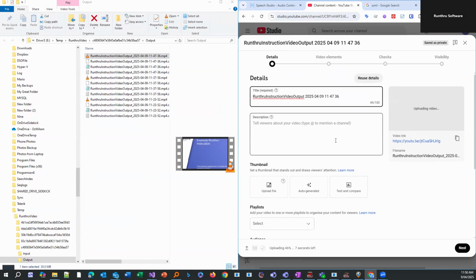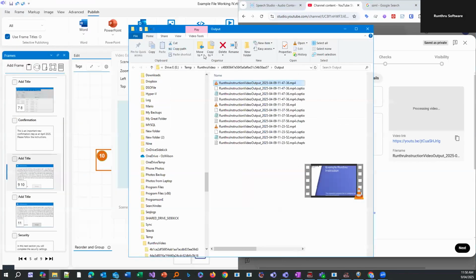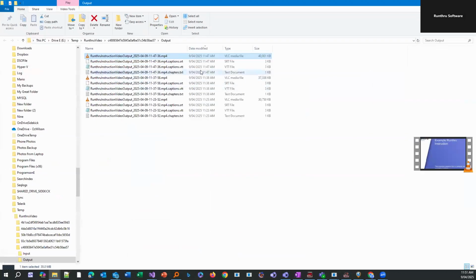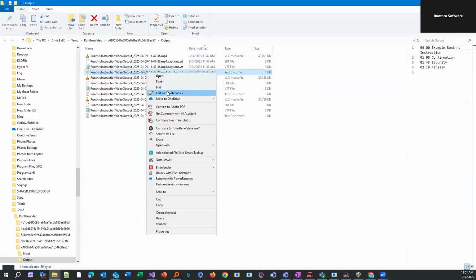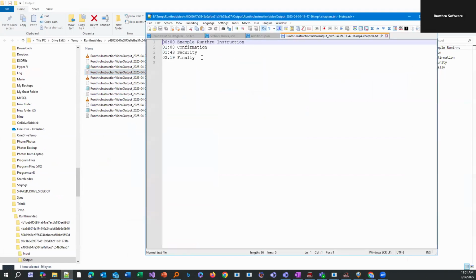Now, what we're going to do is not let YouTube work out the chapters for us. If you Google how to add chapters to YouTube using a text file, it will explain this. But all we need to do is grab the file. There it is, the text document. This is the chapters that we need. We can edit this with anything. It doesn't really matter. You just need to be able to copy these.